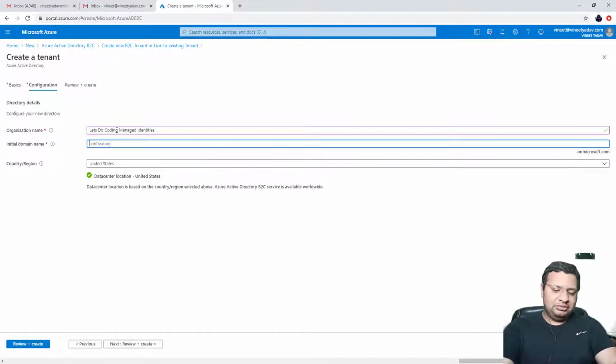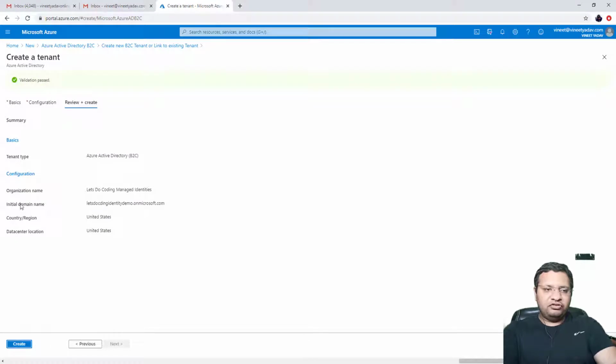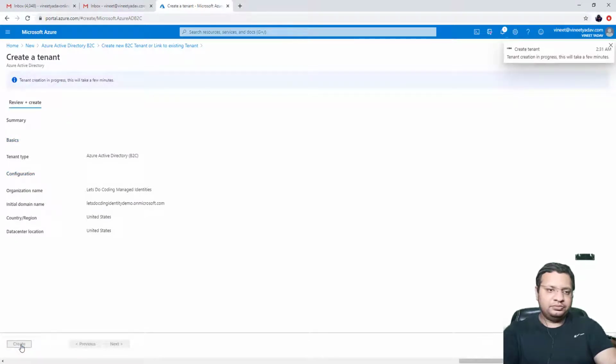So let's try something. Let's do coding identity demo. Let's see if this is available or not. It should be. Yeah, so this is available and we will press review and create. It will show us a gist of what we have selected and we can press the create button.